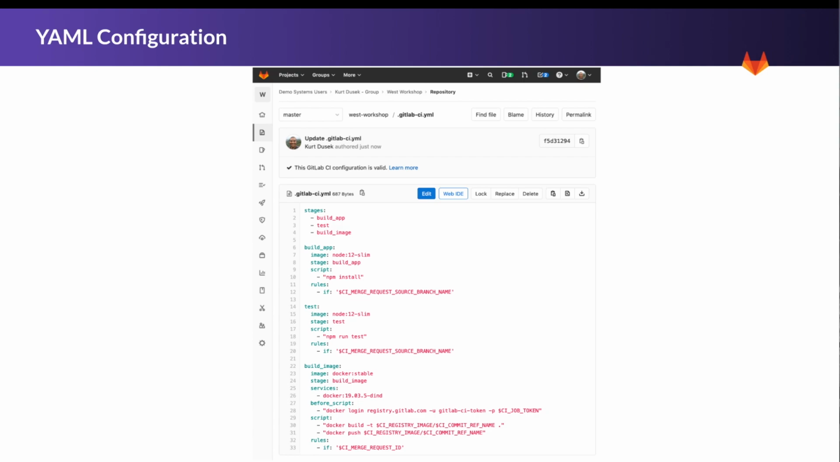Everything in GitLab CI starts with a YAML file, and that is a declarative configuration format we use to define jobs and the rules for triggering those jobs. Now, the GitLab CI file lives within the repository itself. Now, this may be a bit different from other CI systems where the CI and CD platform is housed and executes in a separate system.